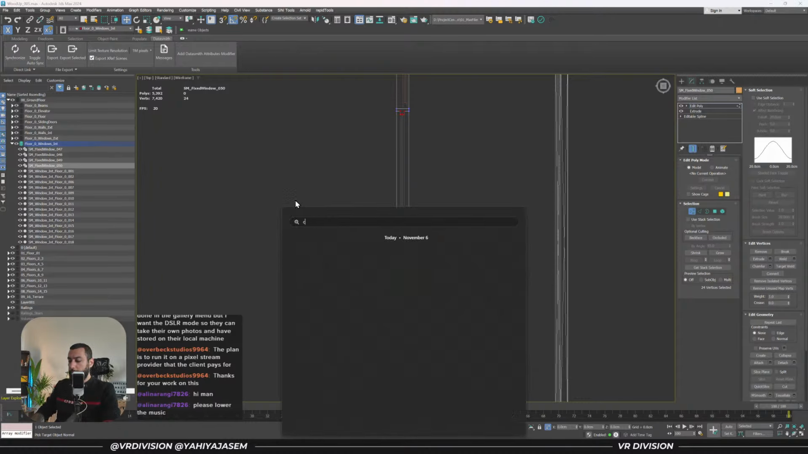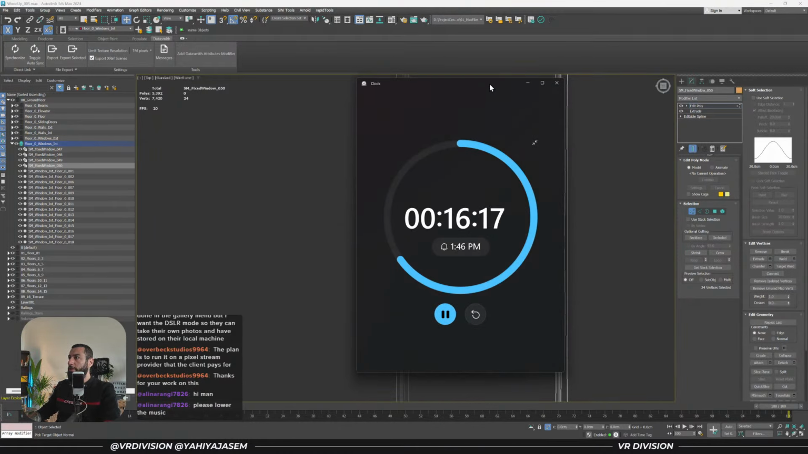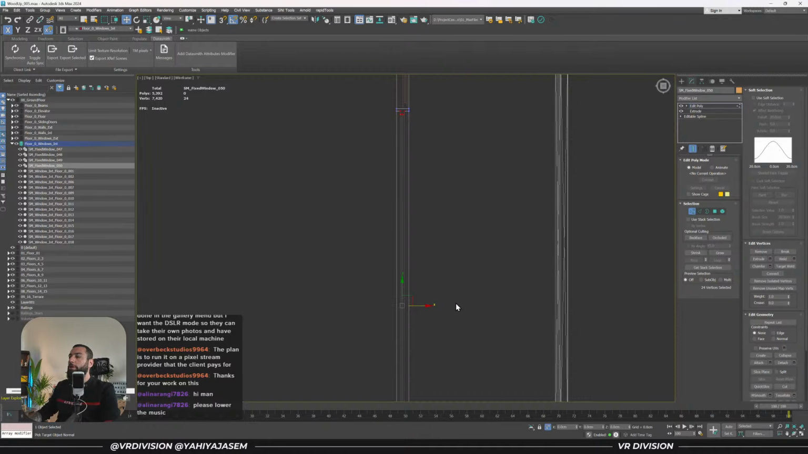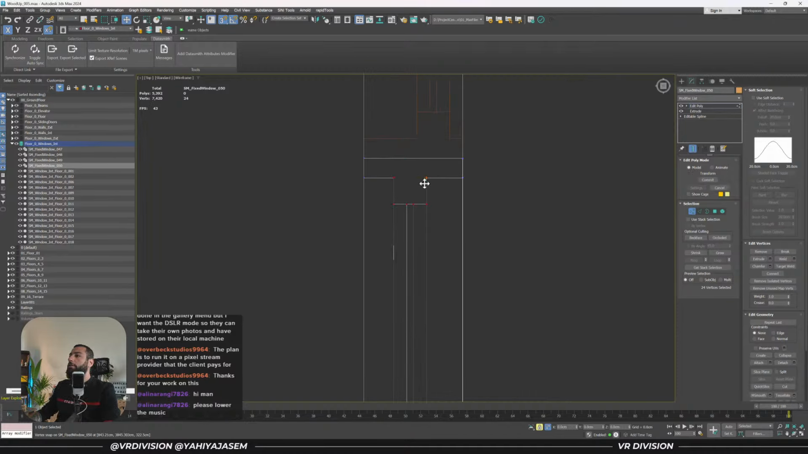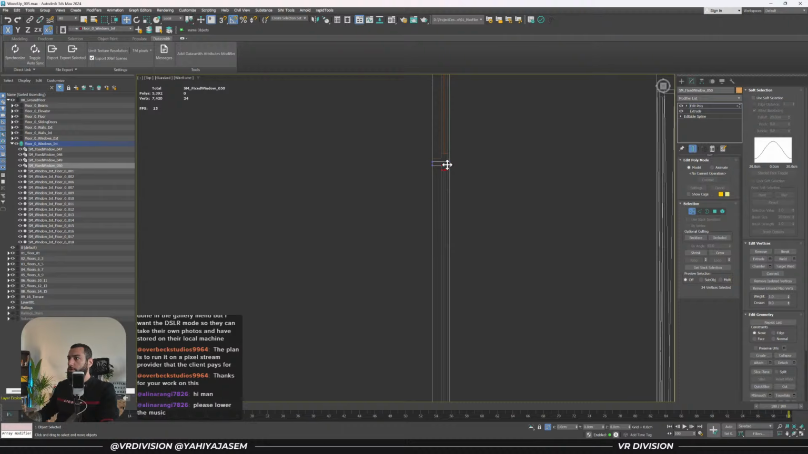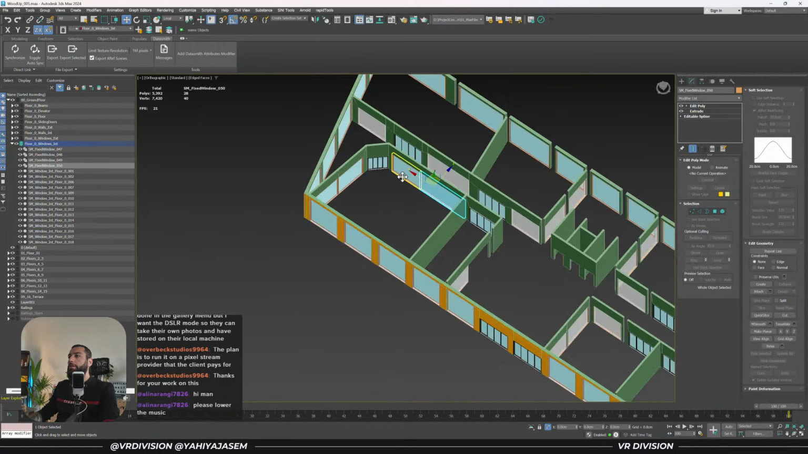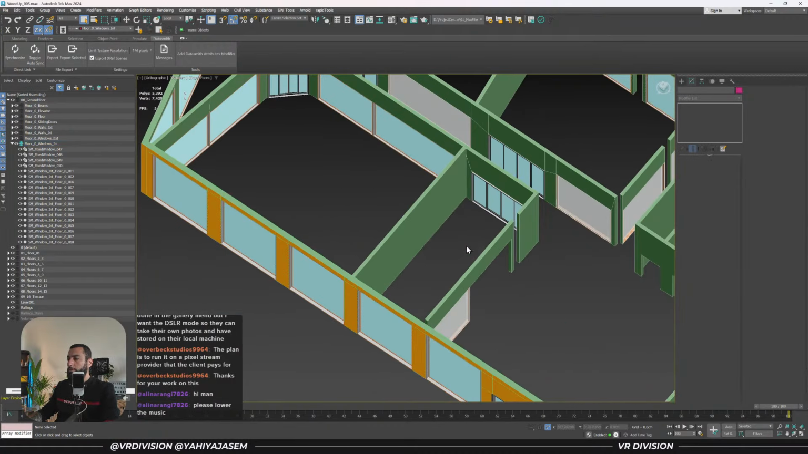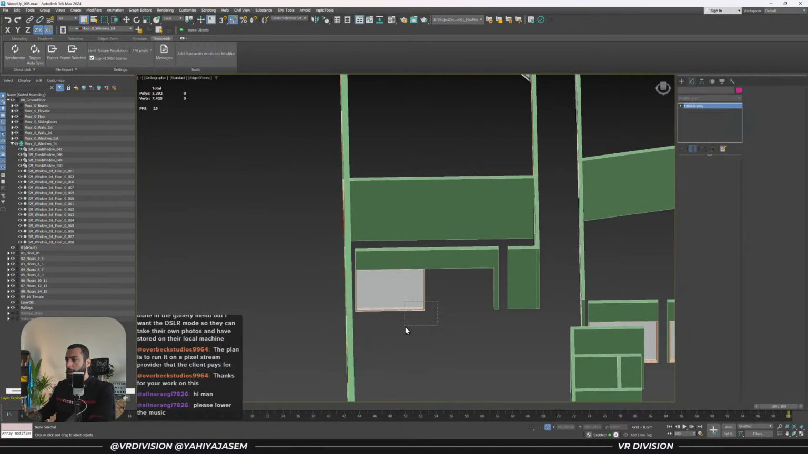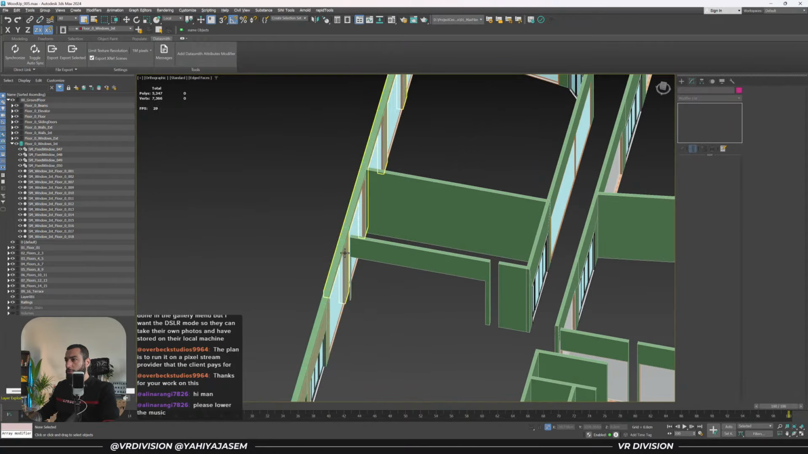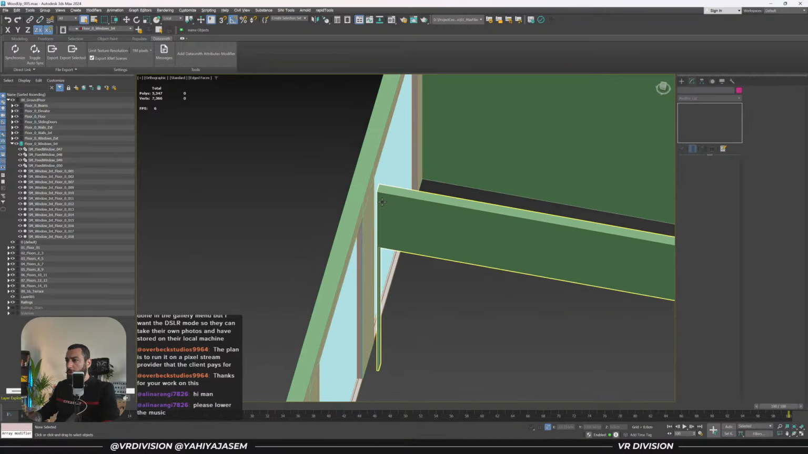I forgot to start my timer just in case. Actually no, I did not, but I didn't see it on the monitor, so let's just put it, and let's do that. Here we also have the same 2 windows, and here we have a column.